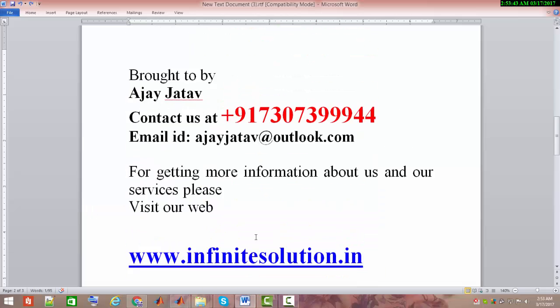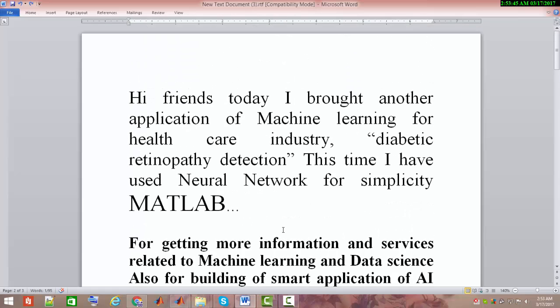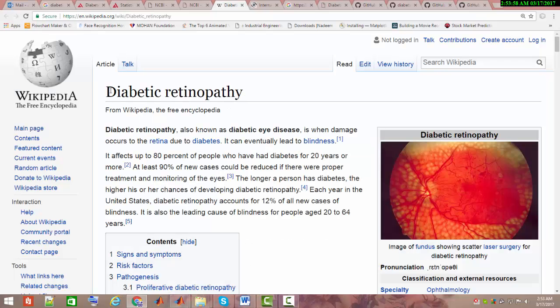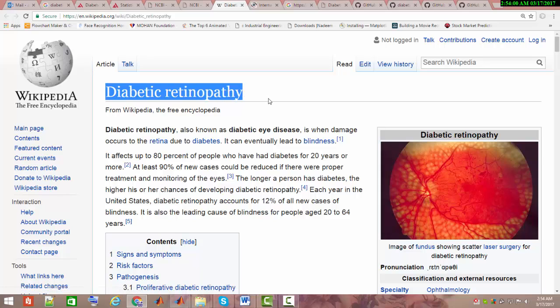Okay, so let's switch back to the main topic. Here I'm talking about detection of diabetic retinopathy. Most of the people don't know much about diabetic retinopathy, so let me give you the details of this. Here I'm using Wikipedia. Diabetic retinopathy is a type of eye disease, which is the major cause of blindness between the ages of 20 and 64.